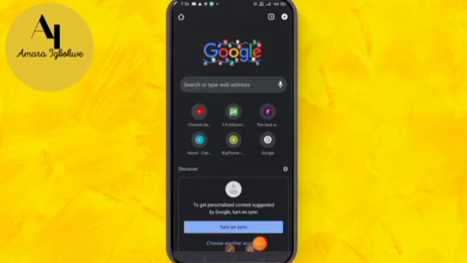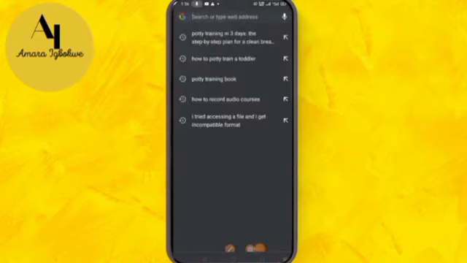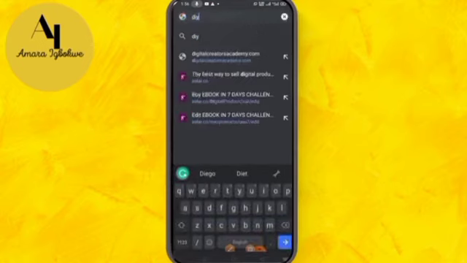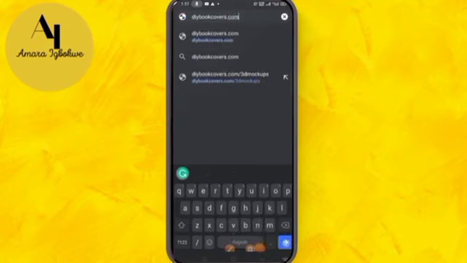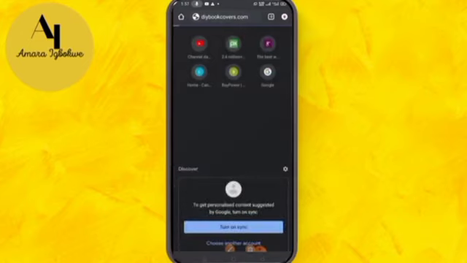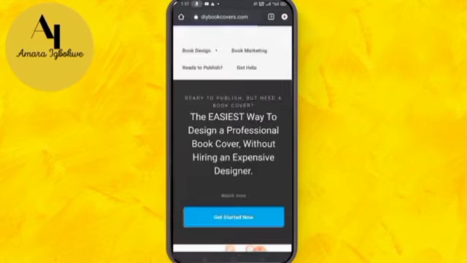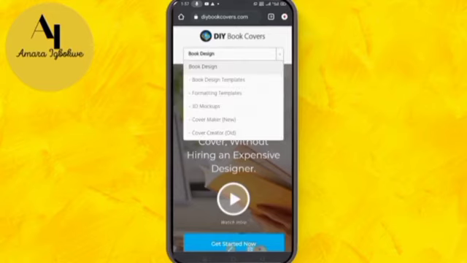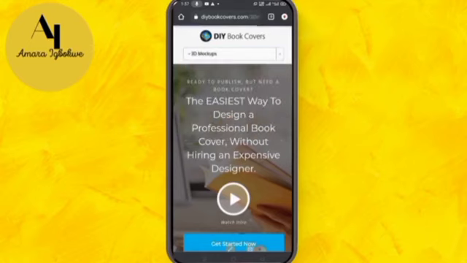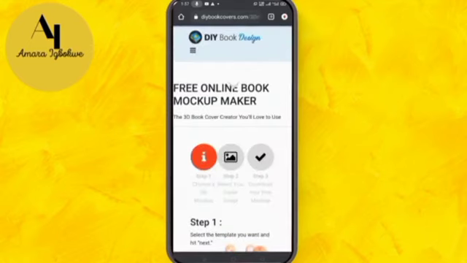So right now I'm inside my Chrome browser. So what I'll just type in here is DIYbookcovers.com. So inside here, you will just go to book design. Okay, go to 3D mockup. Just click on 3D mockup, and then you are going to see here free online ebook mockup maker.